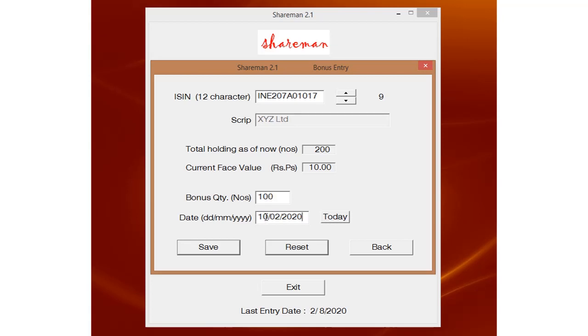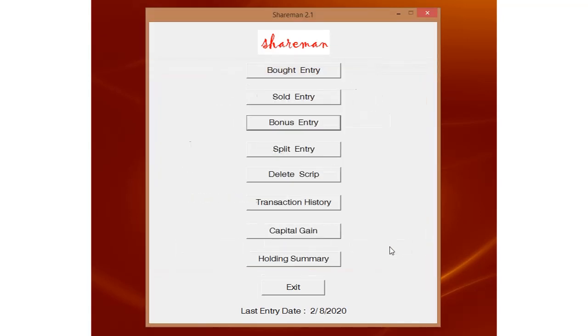Enter the date of listing the bonus shares. That is 10/02/2020. The date can be obtained from the stock exchange or the share broker. It is necessary to key in the correct date. Press the Save button. Click the Back button to go back to the main menu.